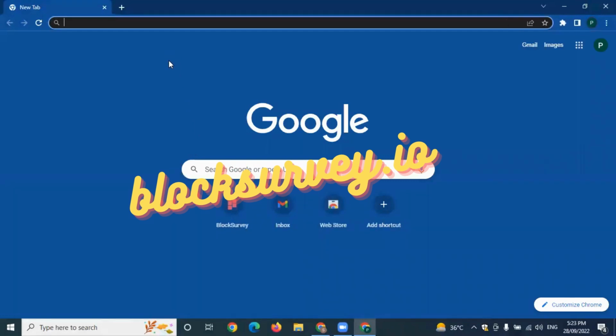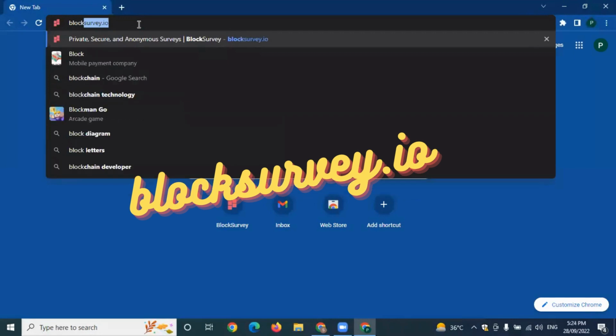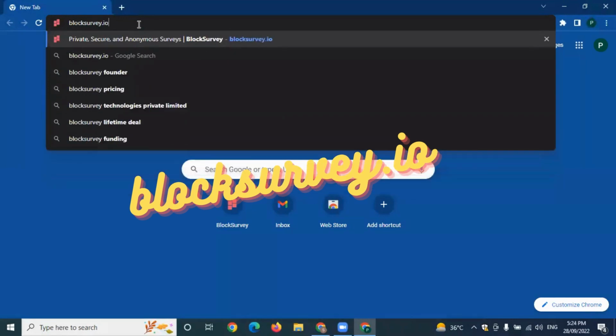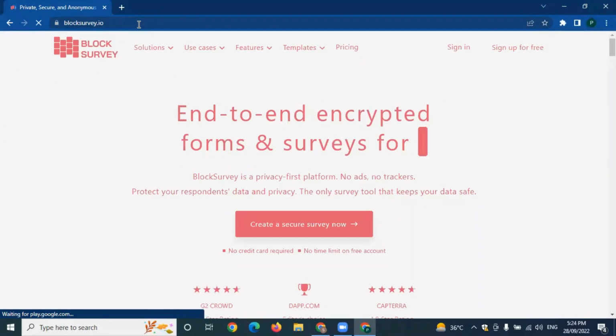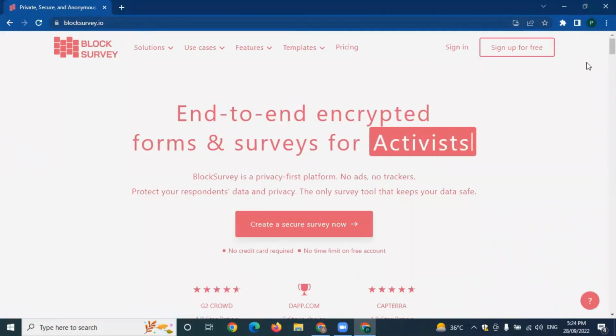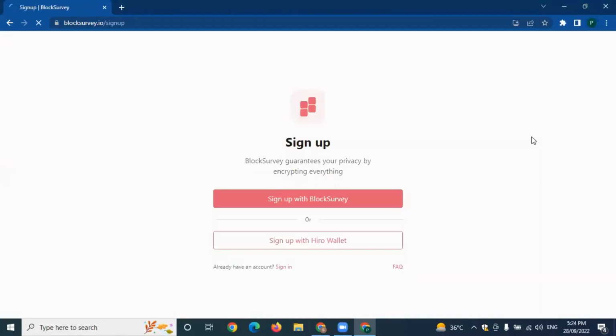So first of all, open your browser and type in blocksurvey.io. I will give this URL in the description box. And then from here, you can click on sign up for free. Then sign up with BlockSurvey.